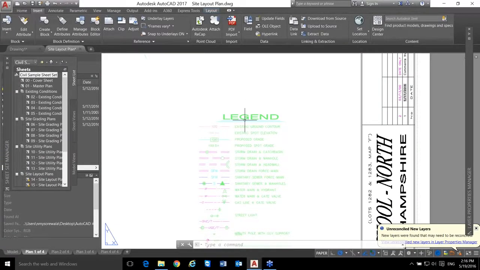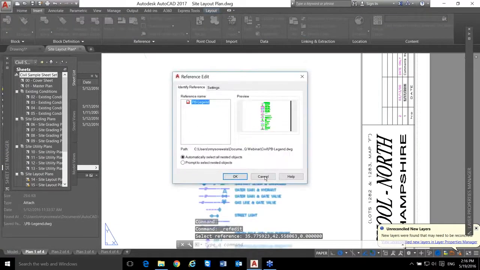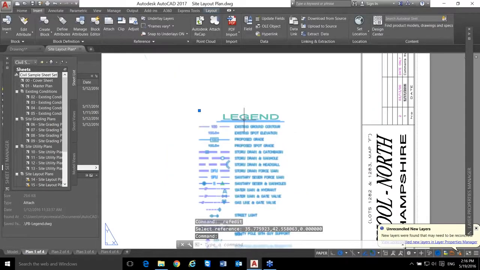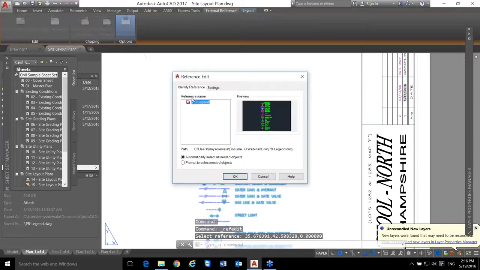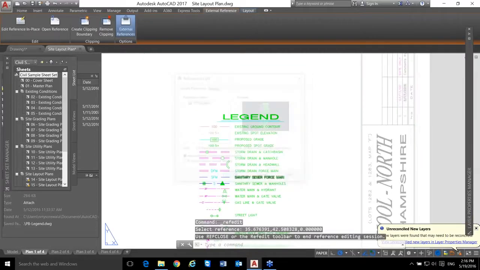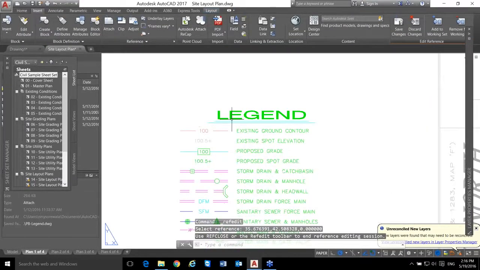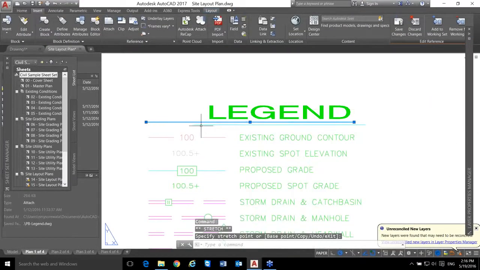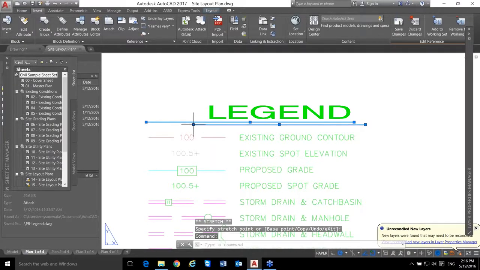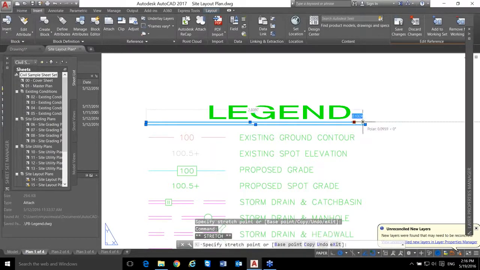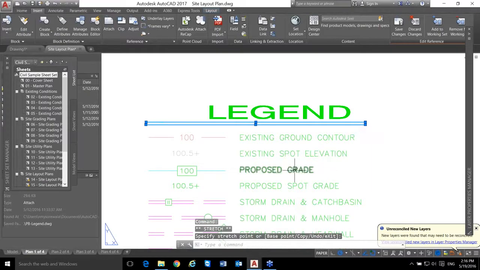Let's say we wanted to fix an issue in this case. So I am going to double click on the X reference. I'm going to edit it in place. This is called the reference edit, ref edit. I'm going to click OK. And then I'm making the changes as I need to. And I see that the lines are a little bit shorter. They don't cover the whole thing. They don't line up.